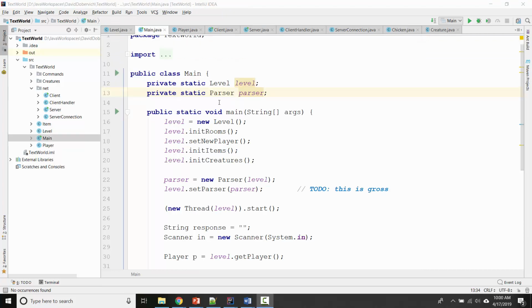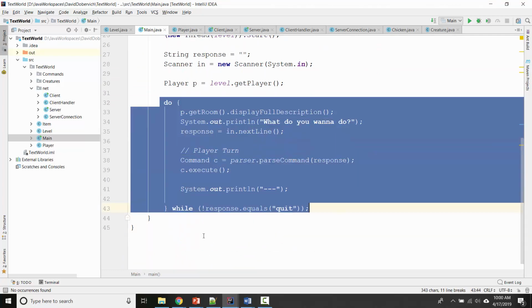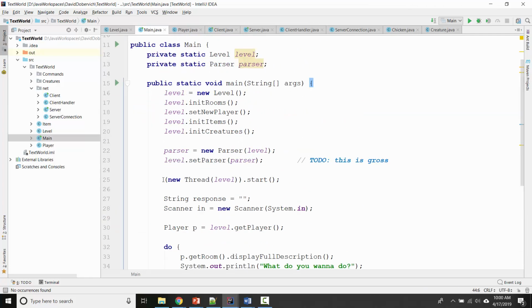All right, so formerly, main was the class that was kind of the main one that sets up the level and the parser and then has this loop which handles the user requests. So this is the same kind of stuff that we now want to be happening in the server. So let's try and figure out kind of which parts do we want to move over to the server.